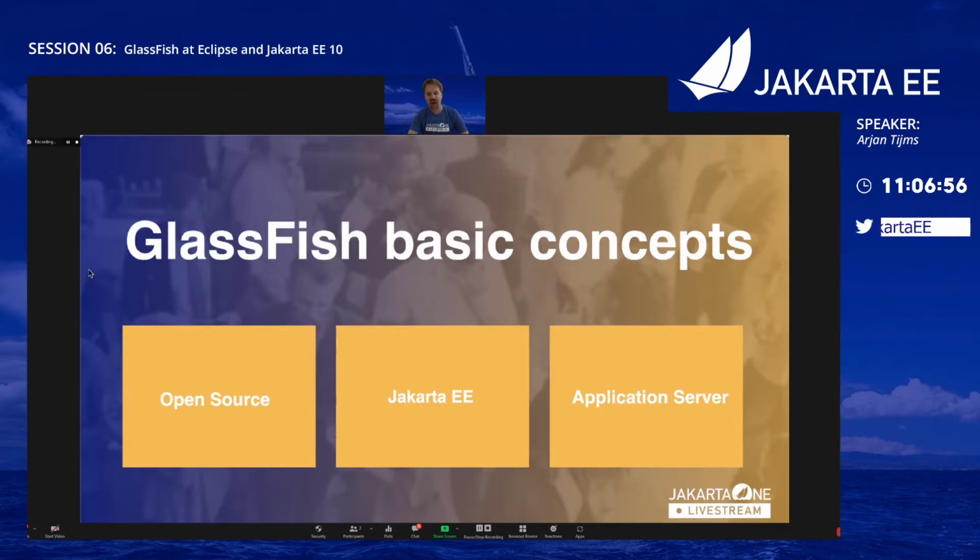It's slow here. Okay, so GlassFish, the basic concepts. Let's go quickly through them in case people don't entirely know what GlassFish is about. GlassFish is first and foremost an open source project. It's dual licensed, with the Eclipse Public License, the EPL, and the GPL with Classpath exception, and people can choose which one they use. The project is owned and governed by the Eclipse Foundation, so not by a commercial entity, and that makes it a true open source project.